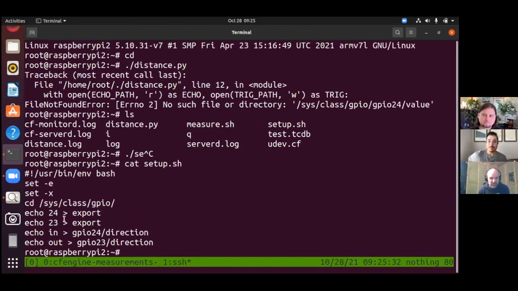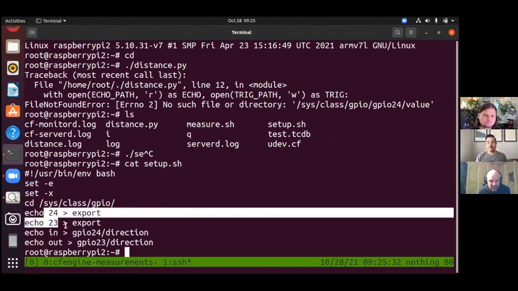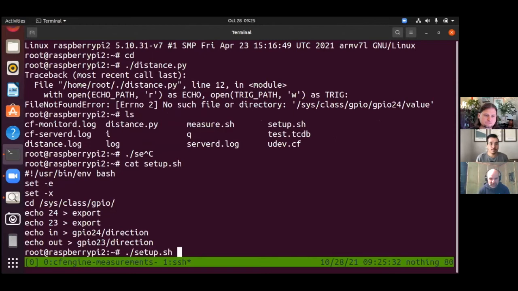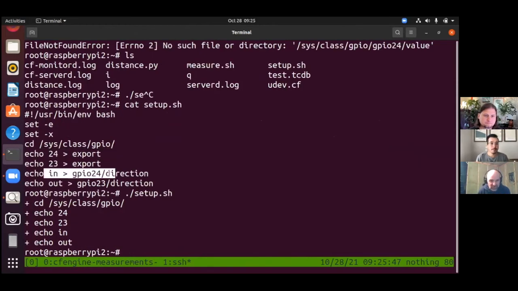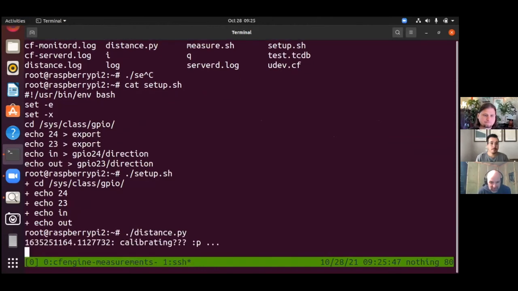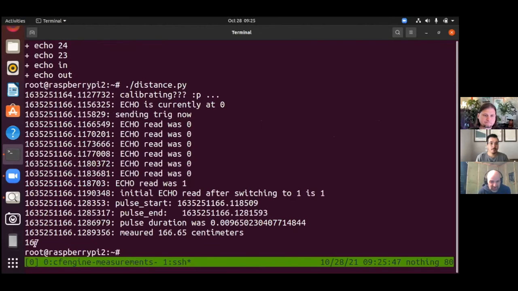sysfs to do GPIOs, since it's not terribly difficult to do this. So I have the distance sensor plugged into a couple of pins. I set up by exporting these two pins, telling which direction they go. And then I can run this Python script, which measures the number of centimeters from my sensor to the next flat object.